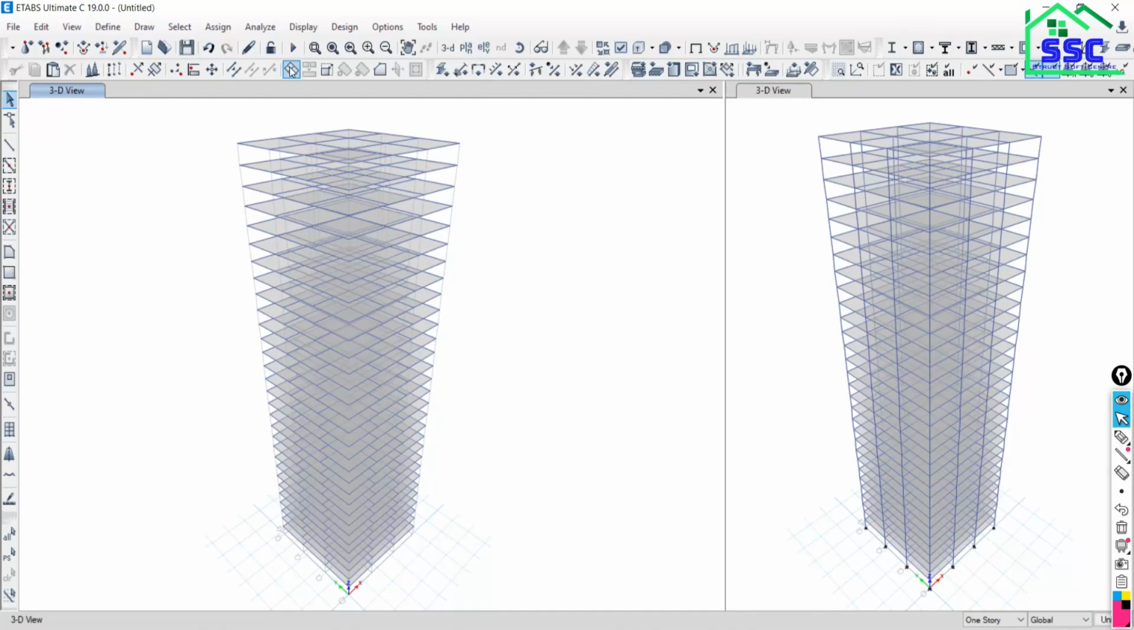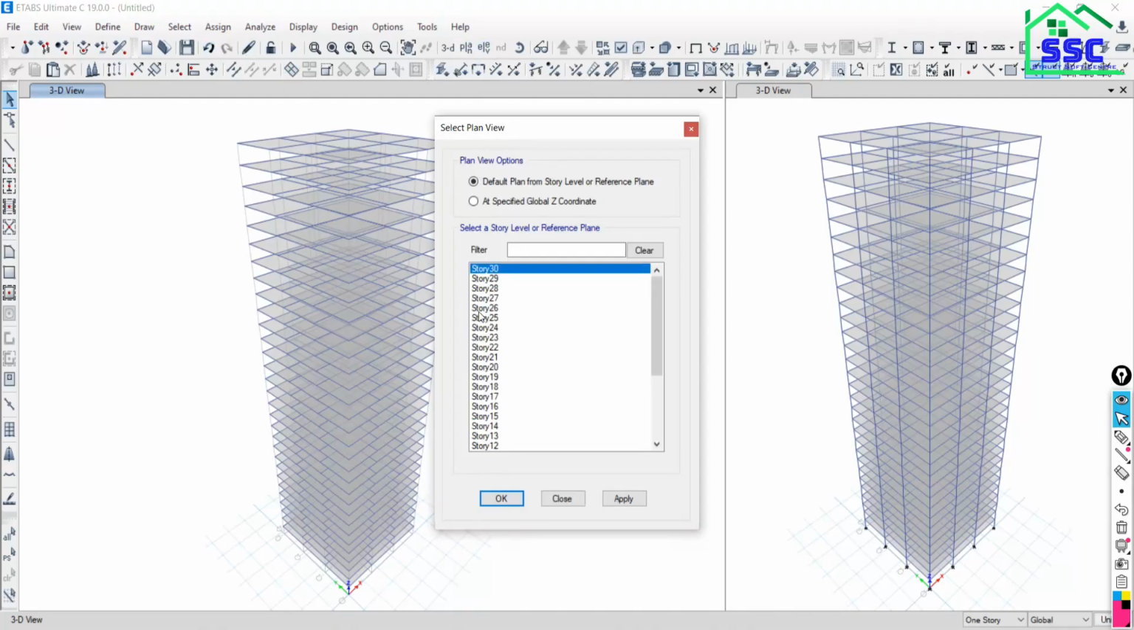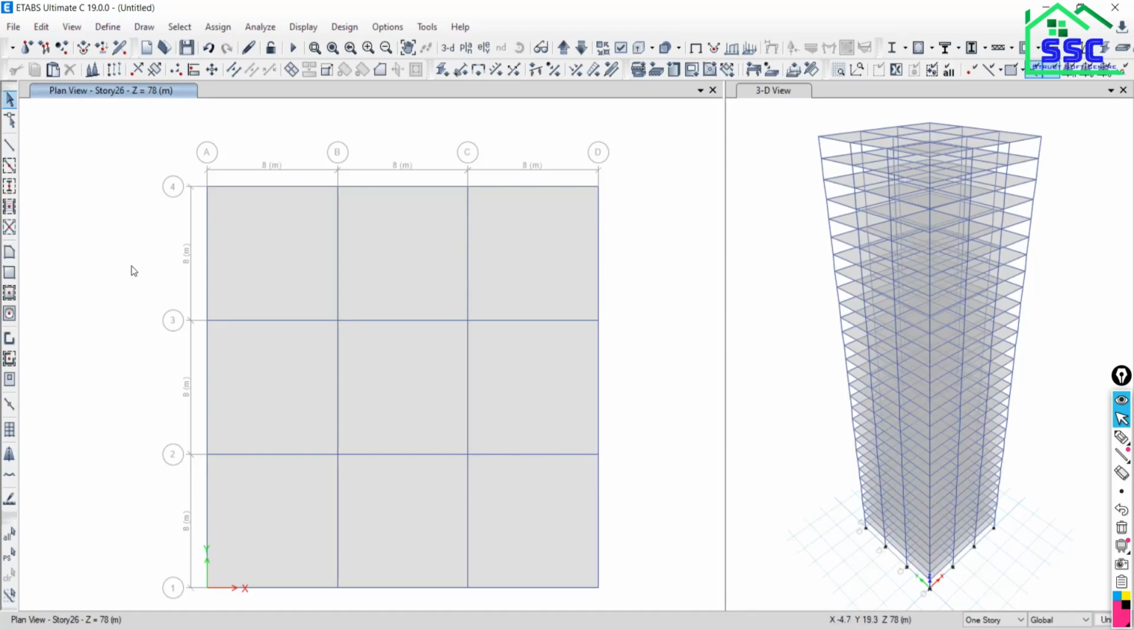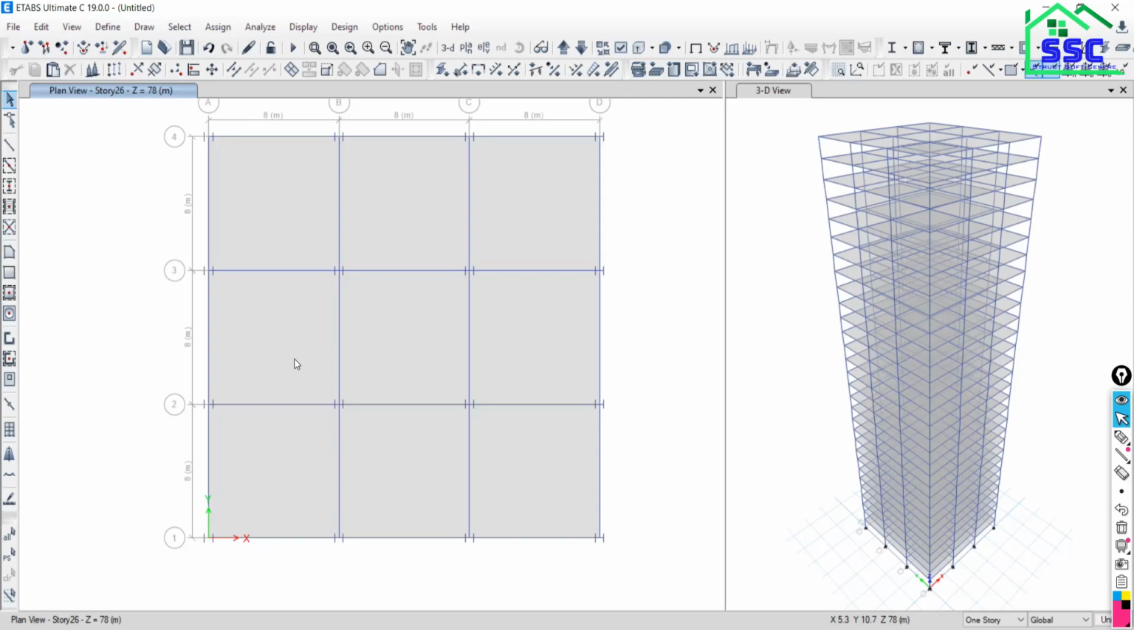Then many things are there. Just go to plan, go to the 26th floor, just right click on the window, show all objects. So all the things will be available here.